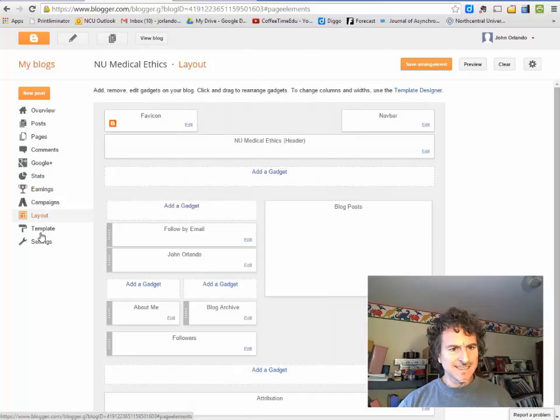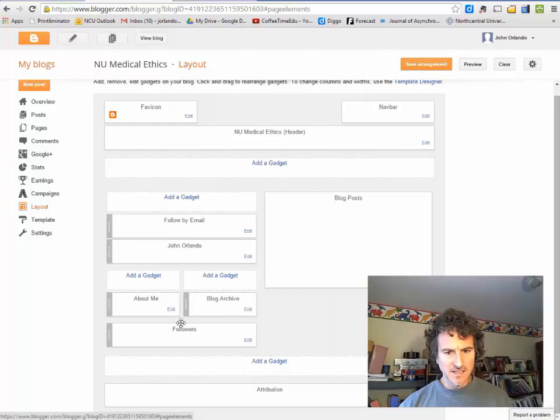Now we'll take a look at the layout here. This actually allows you to move around elements in your blog. So you notice that the layout has the elements on the left-hand side, the posts on the right-hand side. And it has what are called gadgets. And gadgets are just things that you add to the blog that allow your audience to do stuff. So here's one that says follow by email, which means that if you click it, you can sign up to get email notifications. And I simply added that as a gadget.